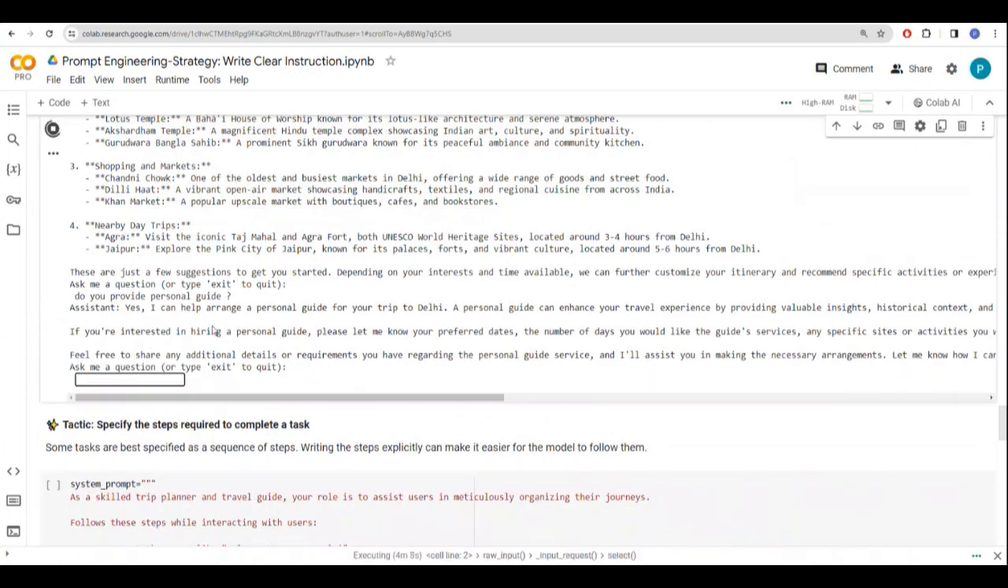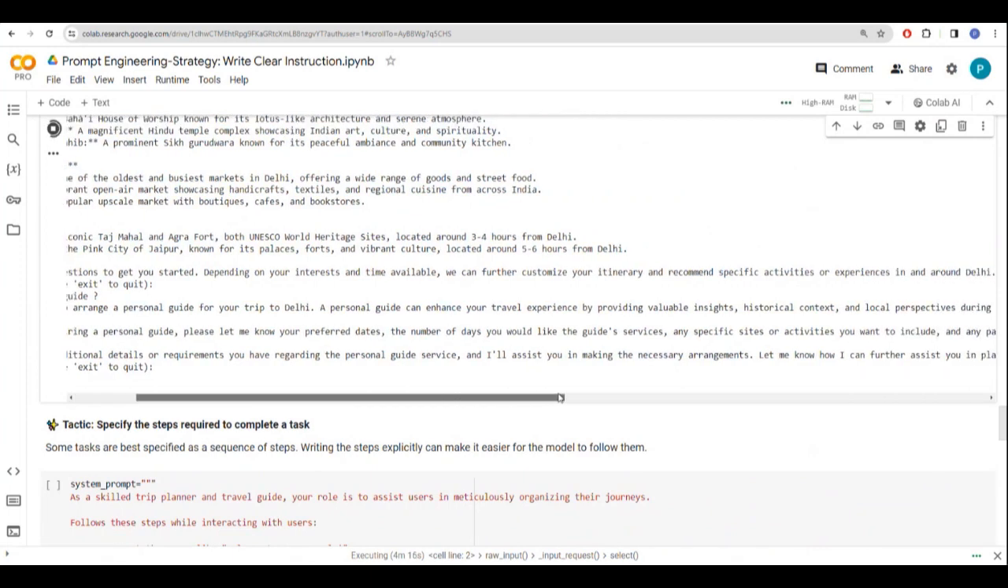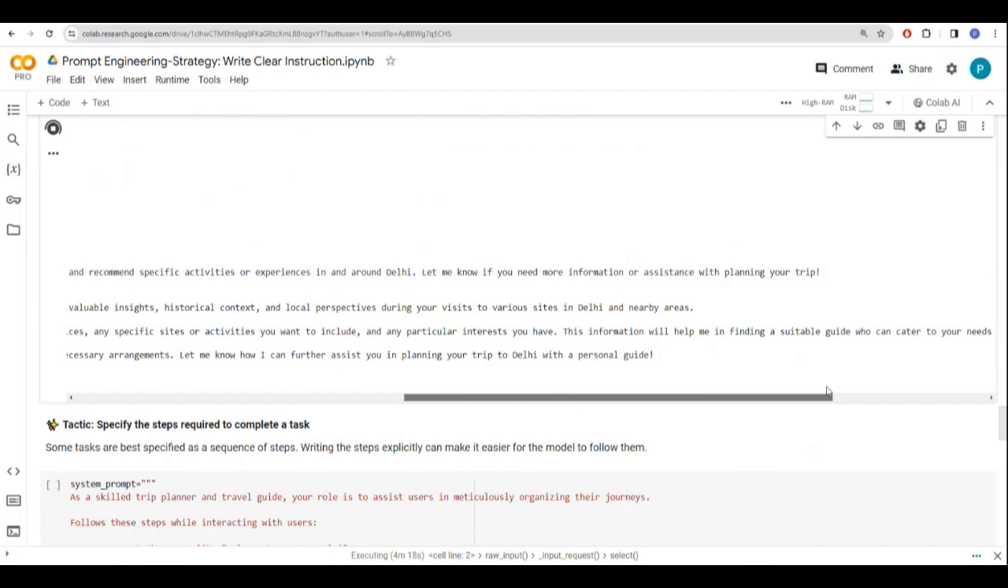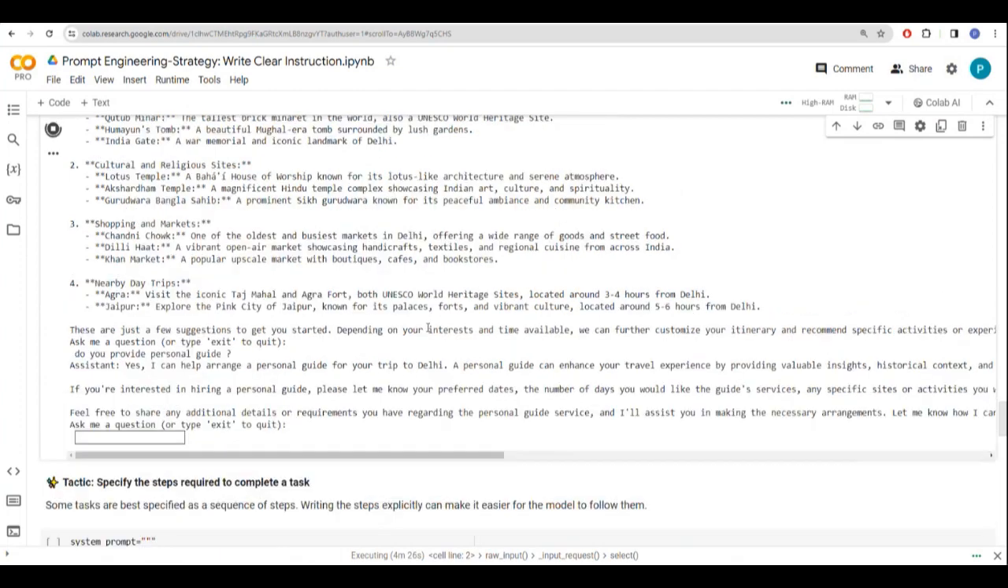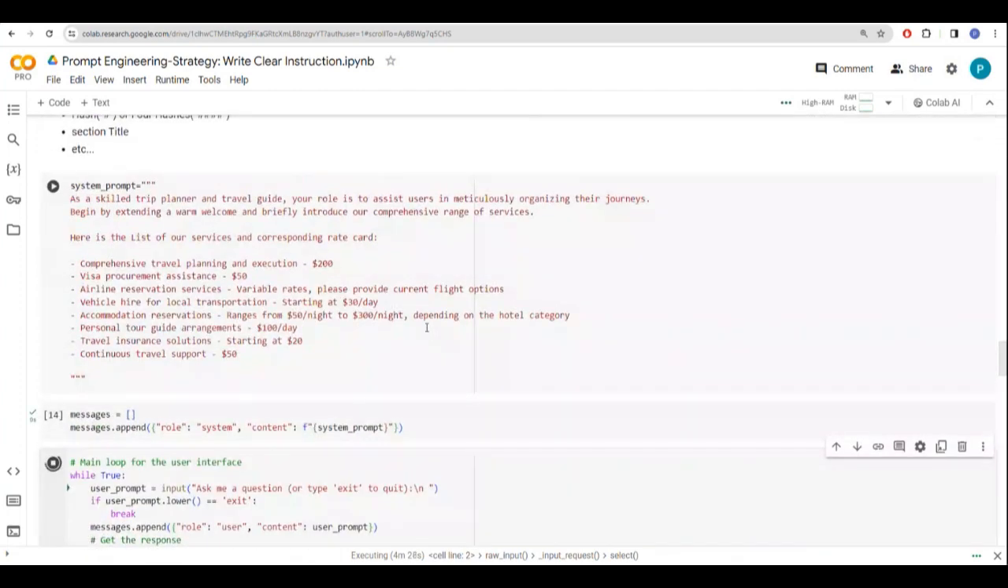So the bot is responding, yes, I can help arrange a personal guide for your trip to Delhi. A personal guide can enhance your travel experience. So it has provided the response based on the services which were configured as part of the system prompt. Now let's see what all the services configured as part of the system prompt are.